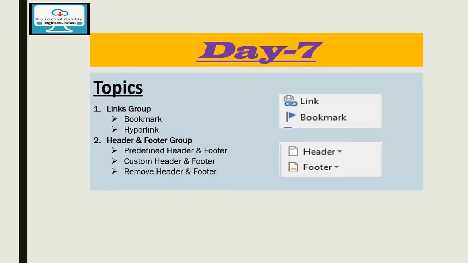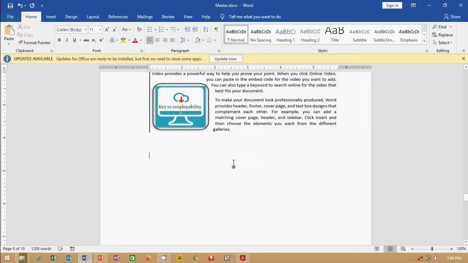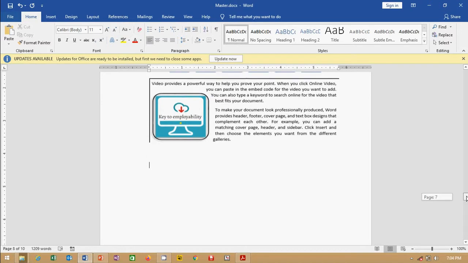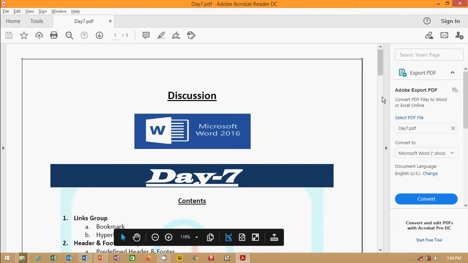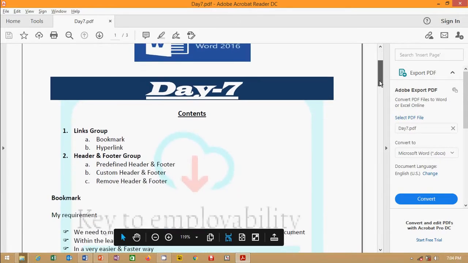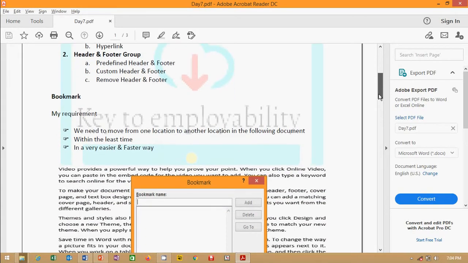Let me come to the document. Let me open the last day's document. This is the last day's document. So here is my requirement. Let me check my requirement first. This is the PDF file. You are going to get this PDF file in my description box, and here everything has been illustrated so fantastically.